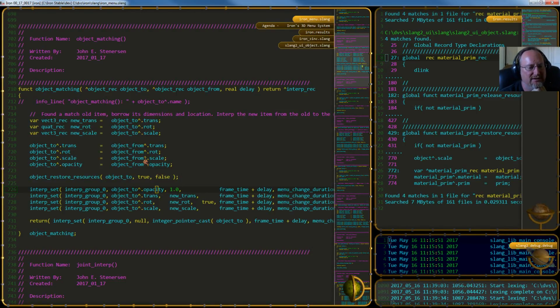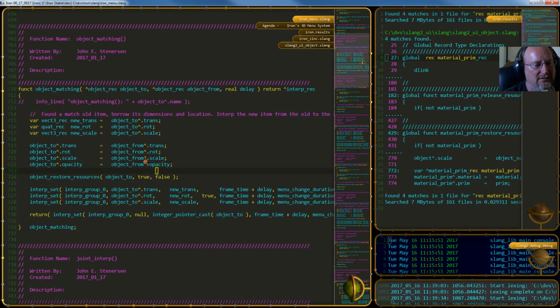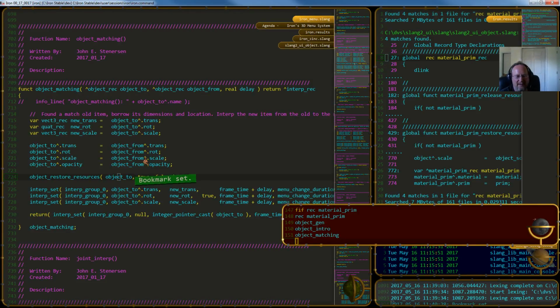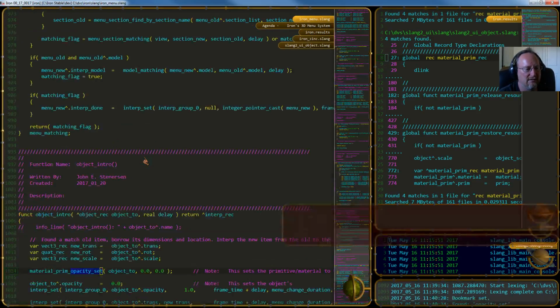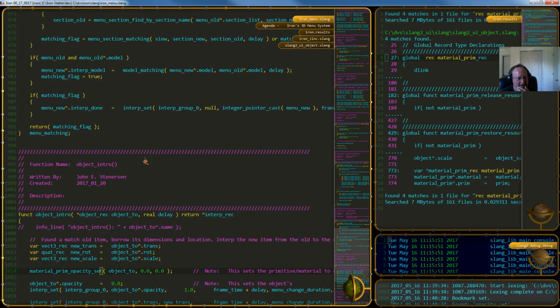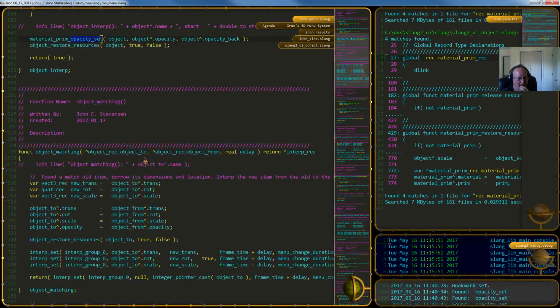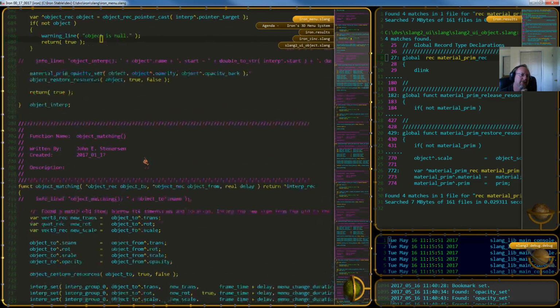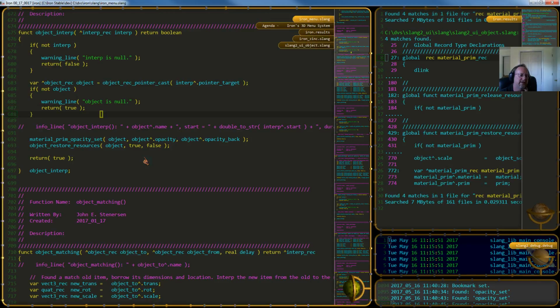And in object matching, we don't want it to interpolate to a new value. We just want it to take on the new value. So there's the opacity being set. We don't need to interpolate it. We need to restore resources, and we need to mark set opacity set. That's the one we're looking for. So you can see that's happening in our object interp, which we looked at earlier. That really big, huge routine.